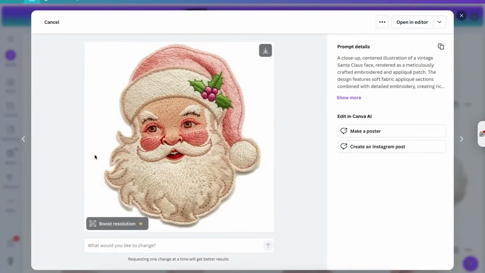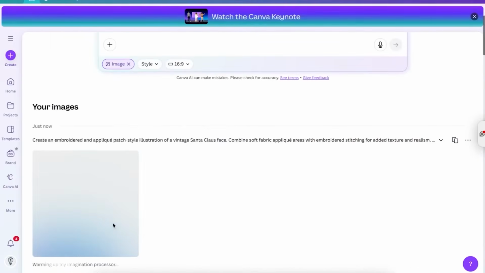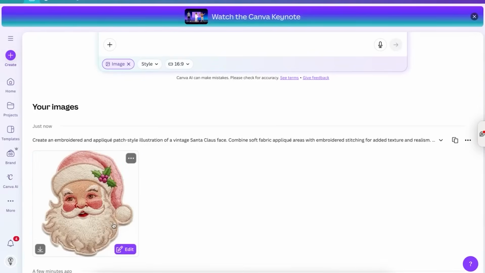If you click on it in Canva, you can come down here and it says boost resolution. So I want to boost the resolution of that one. And then what I'm going to do is download that. And then we will be able to put it into Canva or Cricut Design Space and print it and create whatever you want from there.